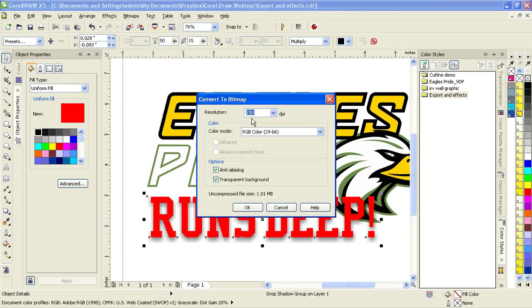I can choose what resolution I'm going to do it at. The industry standard is 72 pixels per inch, or as you'll see here, dots per inch, which is a little misleading. That's at viewable distance at about 6 feet. So we'll do 150 for this one right here. I can tell it a transparent background, and we'll hit OK.